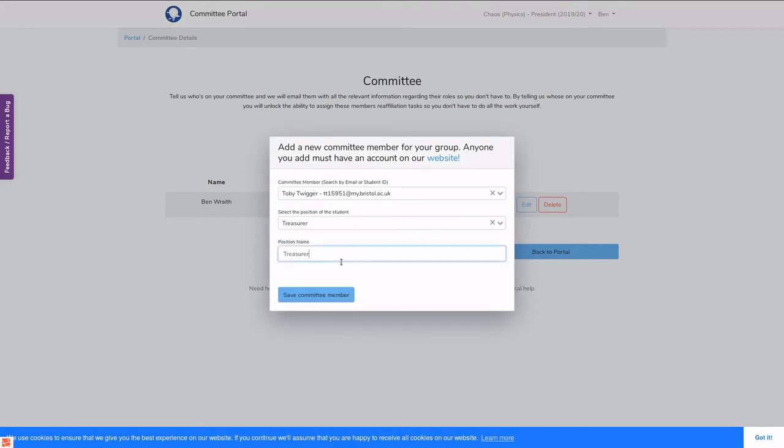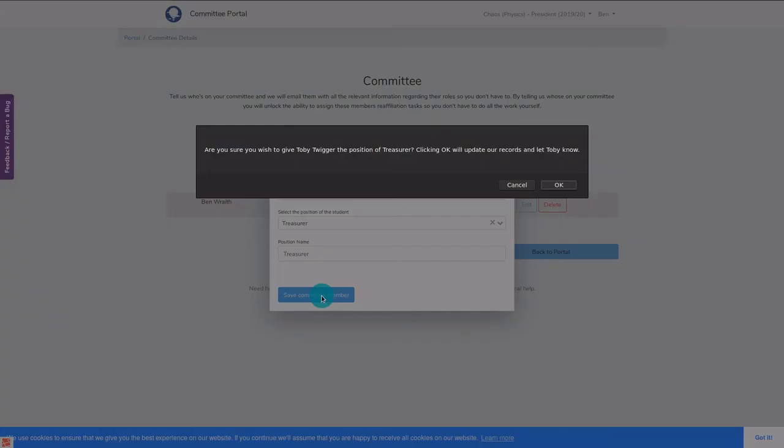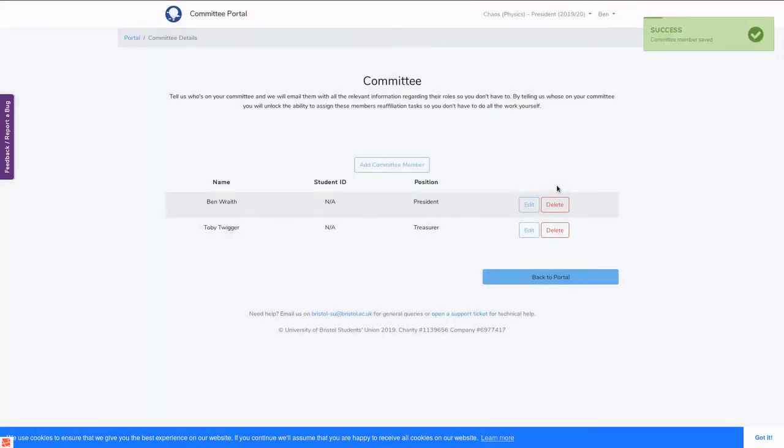We'll also leave the position name as treasurer. This could be set to something else. For example, our ABBA Society treasurer was called the Dancing Queen. We'll just leave it as treasurer for now though. Clicking Save Committee Member will let us confirm that this is indeed the person we would like to give the treasurer position to, and clicking OK will add them to the committee list. The treasurer will now appear below the president right here.